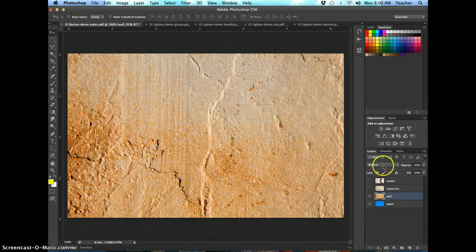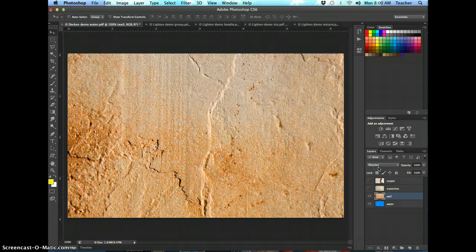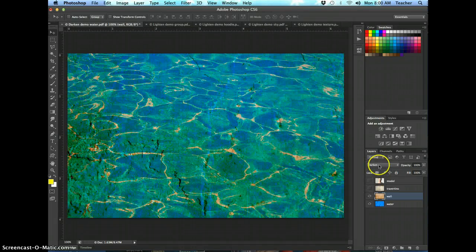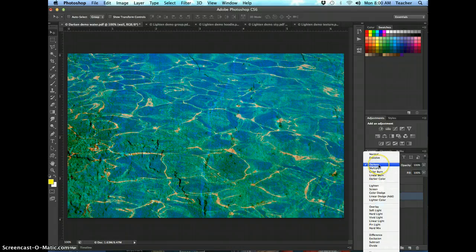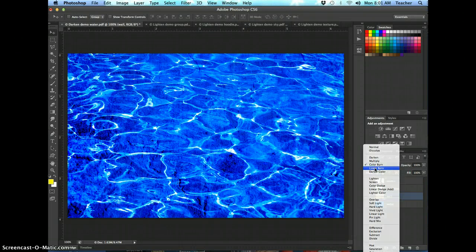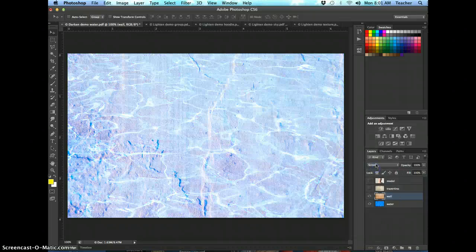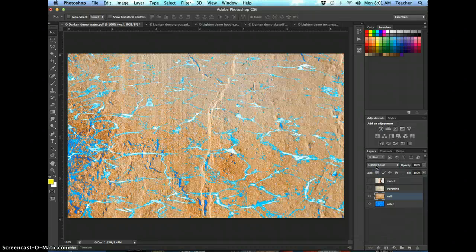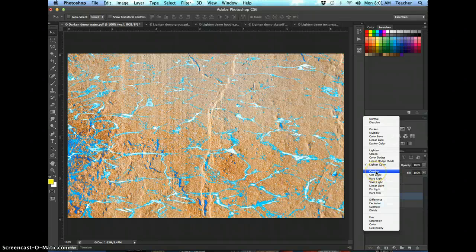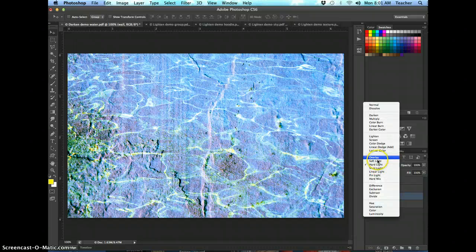Your blend modes are located in your layers palette. Obviously, normal is no blend mode. Dissolve, darken. They're kind of organized in groups. The first group will darken. The second group makes it lighter. And then the third group is a little bit, well, it kind of just works with the lighting.